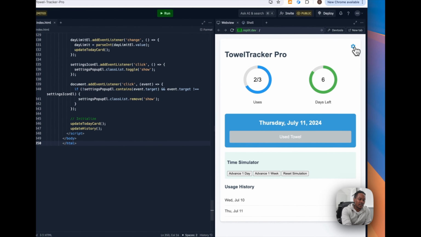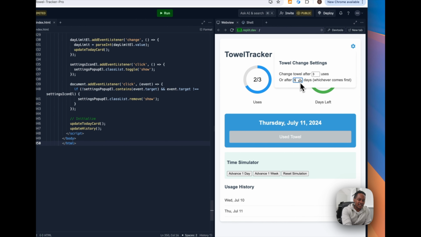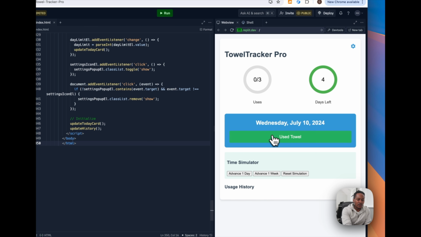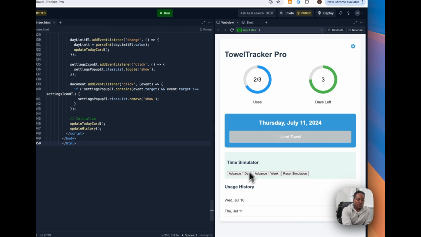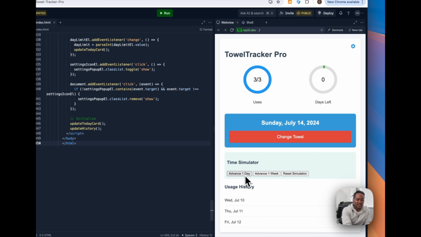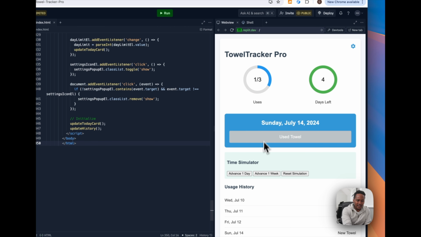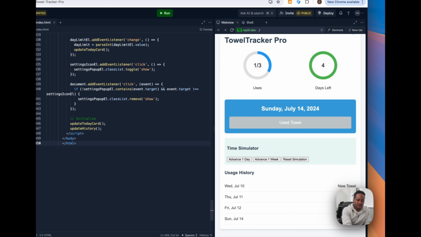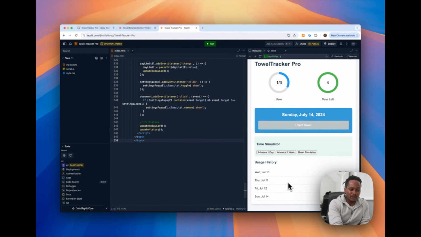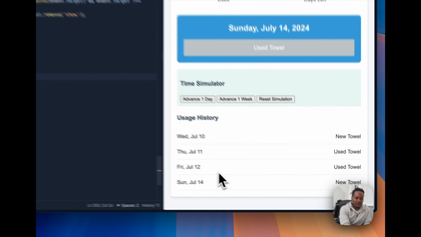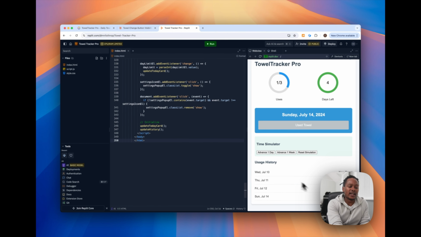So let's go over here and see the settings button. Let's change it to be 4 days. So let's reset it. I use the towel today, I use it tomorrow, I use it on Friday, I don't use it on Saturday, but I have to now change the towel on Sunday, I think. Is that right? 4 uses. Sorry, 3 uses, but 4 days. 1, 2, 3. Wednesday, Thursday, Friday, Saturday. Okay, yeah. So 4 uses. Oh, I'm getting confused now. 4 days would have passed, and that would have required me to change the towel.